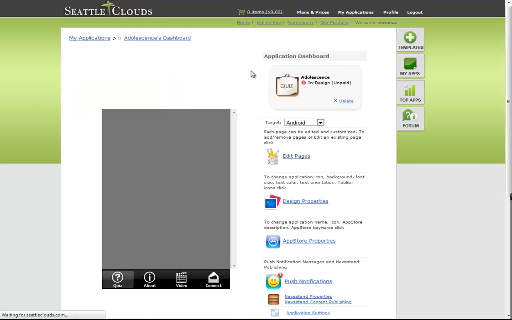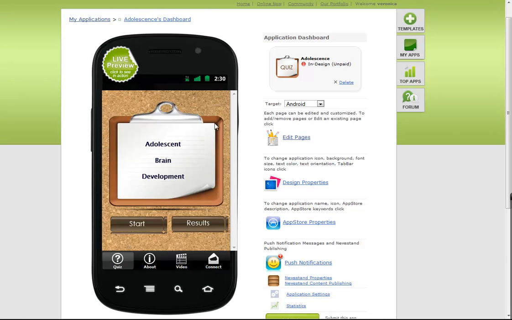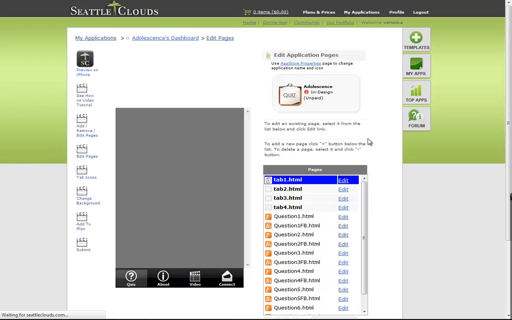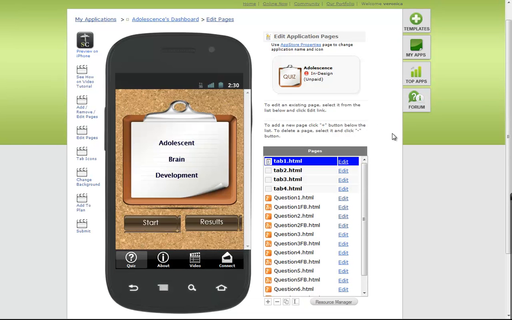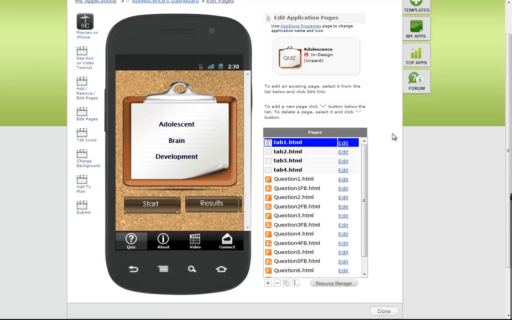The one that I chose to use looked more educational in my opinion. It has a corkboard background and a little clipboard. So I chose to make a quiz that the users can take on adolescent brain development, and this would be used in conjunction with my lesson.